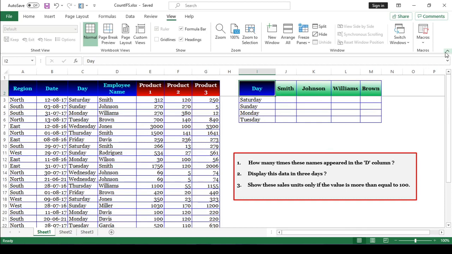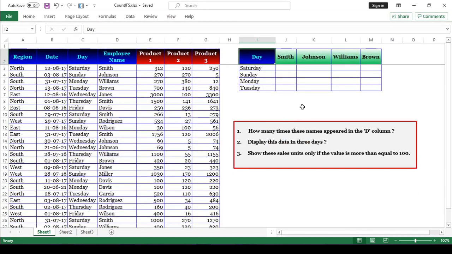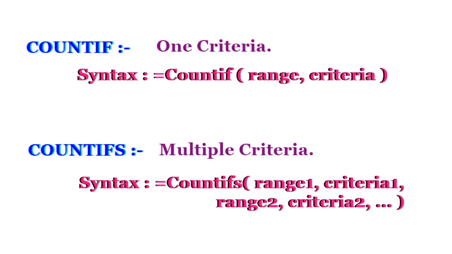If we need to count the number of cells from a cell range given more than one condition or criteria, then we will use the Countifs function. The basic difference between Countif and Countifs is that Countif is used when one condition or criterion is given, but if the criteria is more than one, then we use the Countifs function.